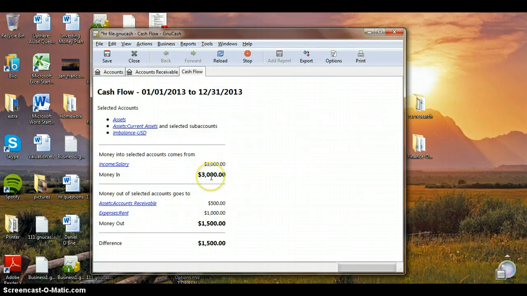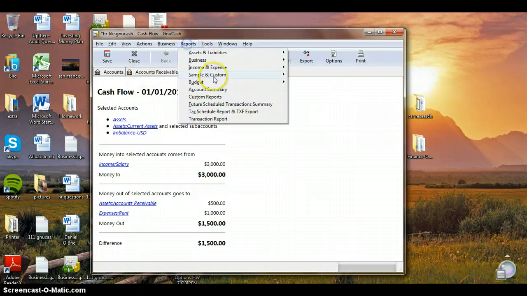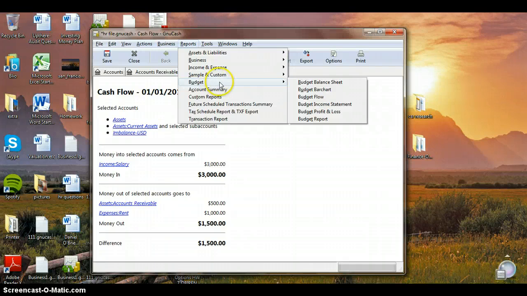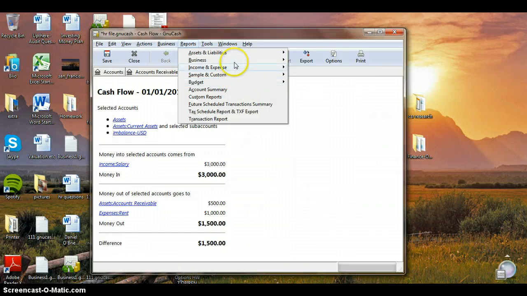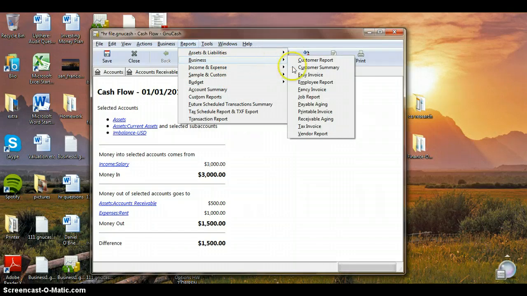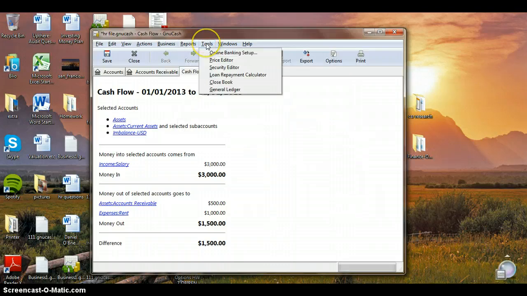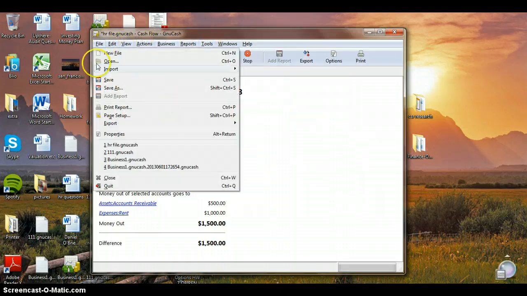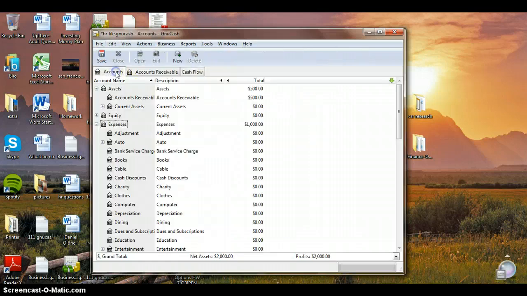And it gives you a detailed, specific look at various components of your financial standing. So that's really helpful for many businesses. And the options on here are really endless. For example, here we have budgets, so we can set up budgets, analyze them, things like that. And then here under business, invoices, job reports, taxes even. So this really covers the full spectrum of everything you could potentially need for your business.